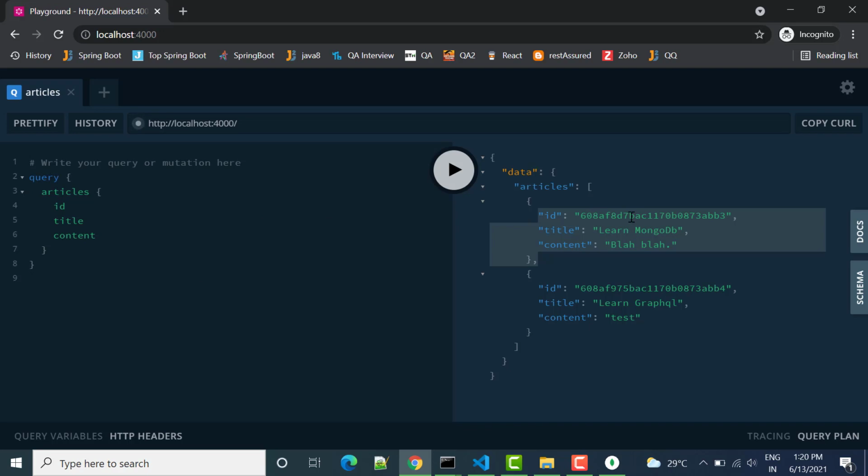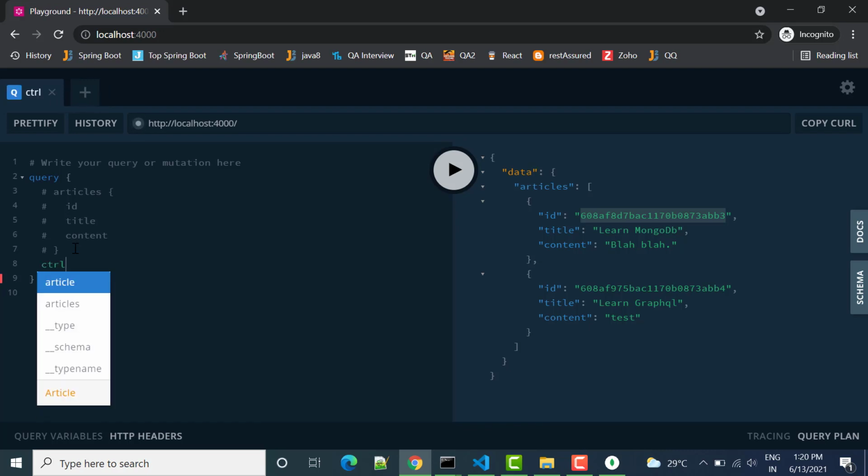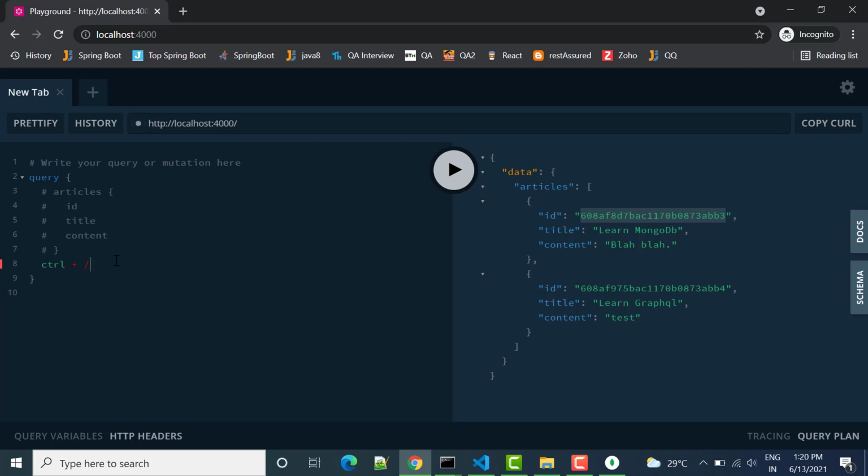Now suppose I need to get output based on the ID. In that case, you have to first mark it. I mean, either you can change it or maybe you can mark it with hash. So hash is used to make it comment. So if you will select this all and press control shift hash or control and then the forward slash, then your internal code will be commented. Control and then, so I can write here ctrl plus this symbol. You have to write to make it comment.